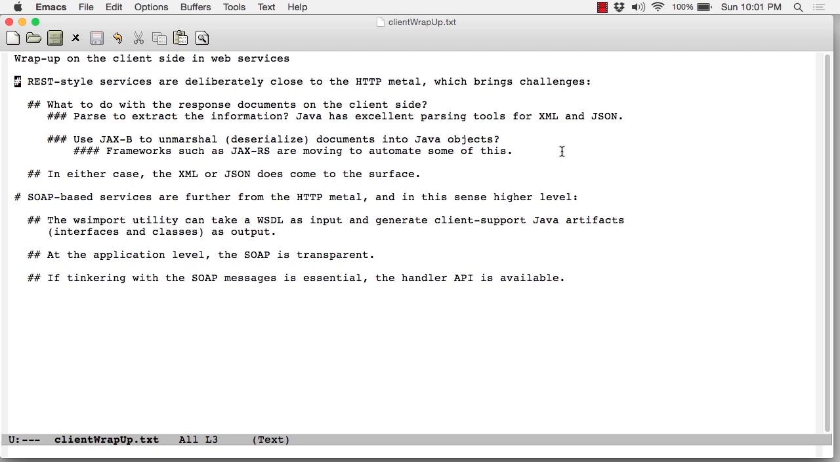But even inside of REST-style services, there's variety, and we've seen two general approaches. The first approach is exemplified by the Perl client against the RAN service. That client, you'll recall, makes a request, gets an XML document in response, and then does an explicit parse using XPath. XPath does a tree-based parse, so it's a variant of the so-called DOM parse, and Java as well has an excellent XPath library.